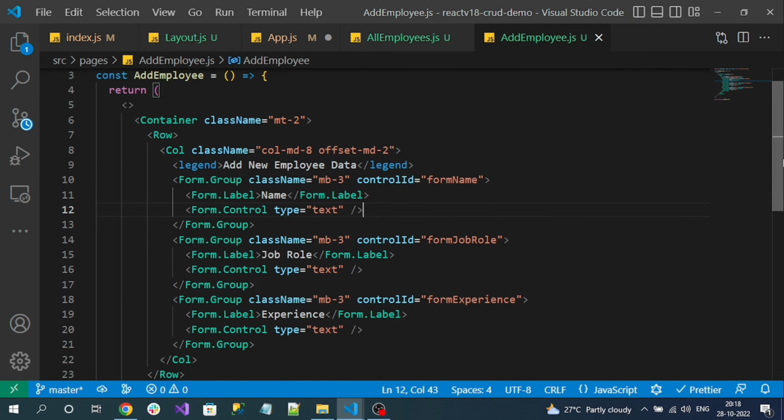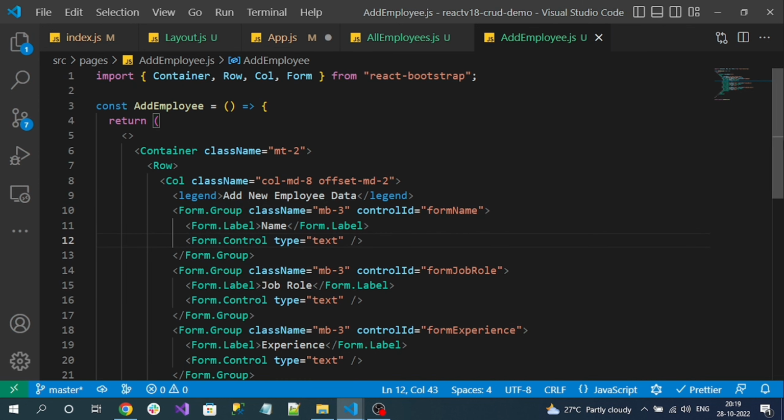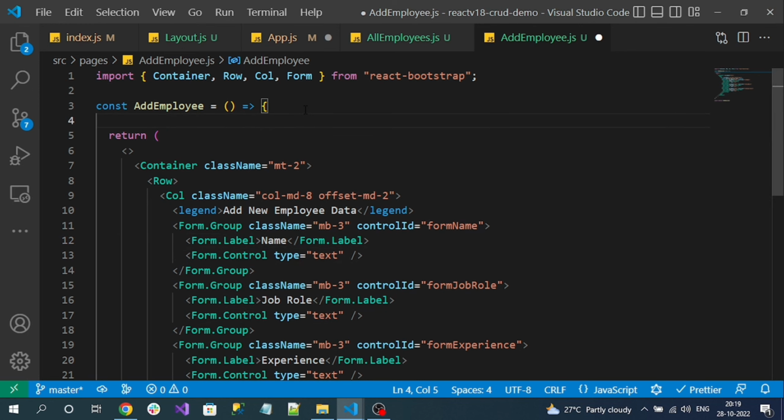So now to read the form data for this demo, there are different ways for reading the form data. One of the best ways is using React Hook Form. It is a third-party library. But I don't want to deviate completely from the simple CRUD operation. Instead of using that library, I will simply use another way, one of the inbuilt React hooks, that is useRef.